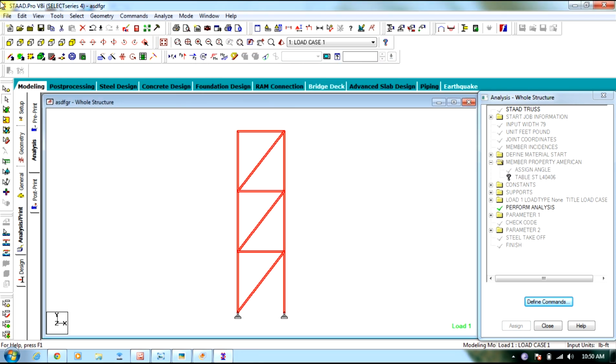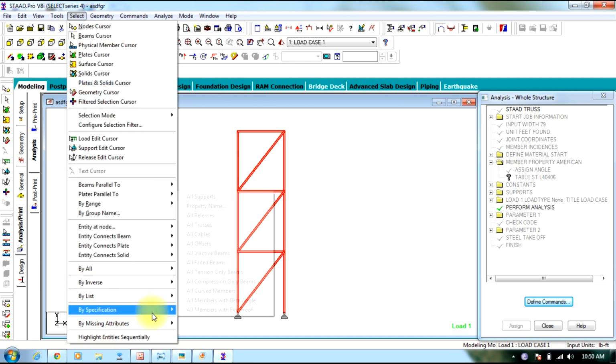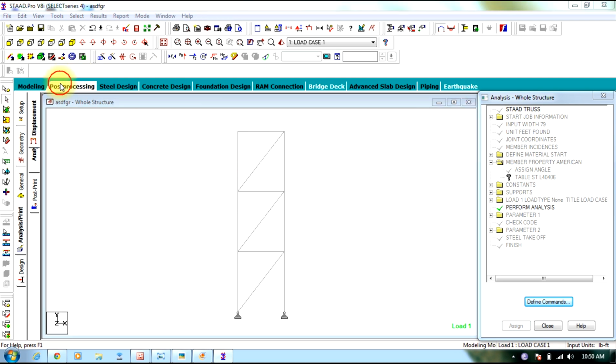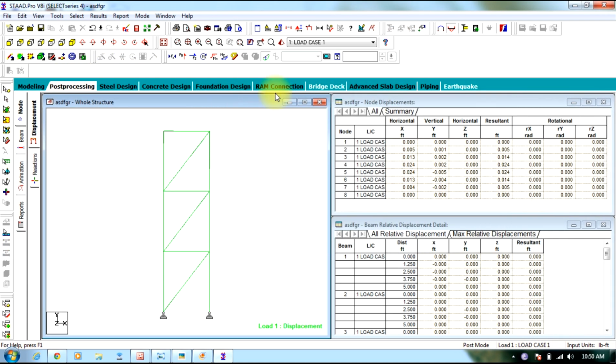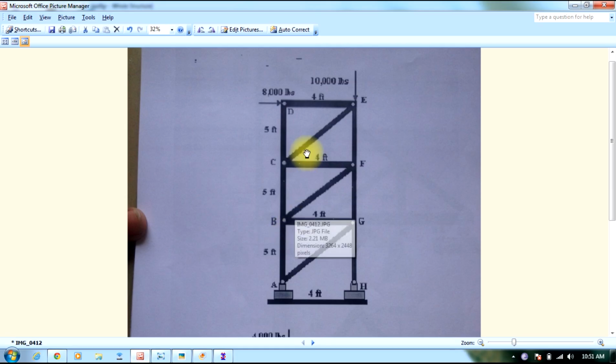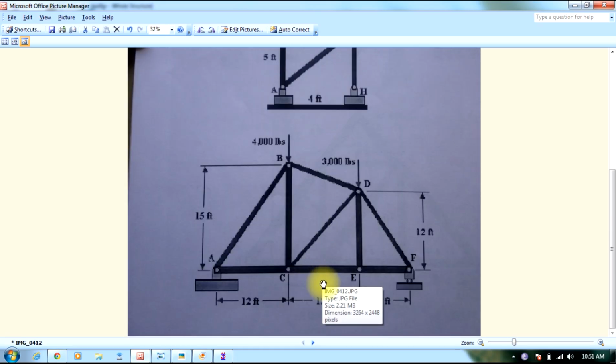We stay in modeling mode and go to select by specification all failed beams. Since there are no failed beams, we can go to post processing and check the deflection as it goes in X direction. So in this way we are done with figure 1. Now going to figure 2.